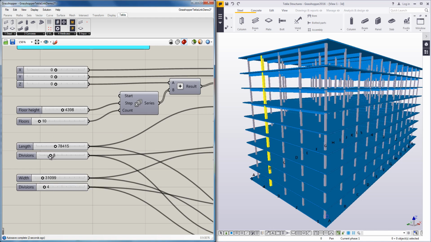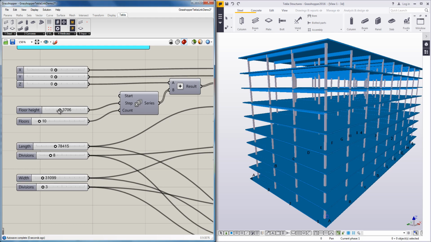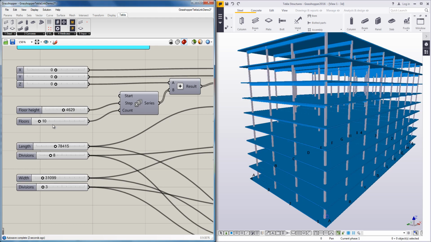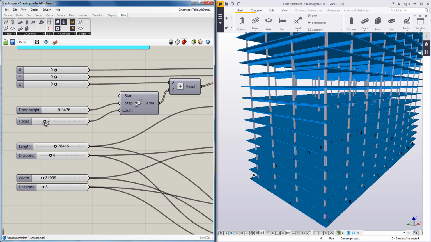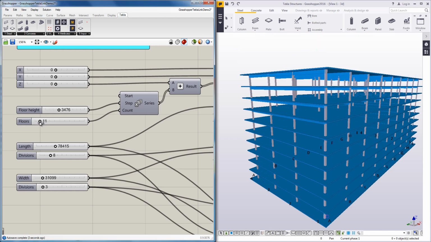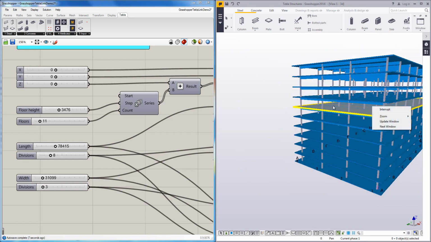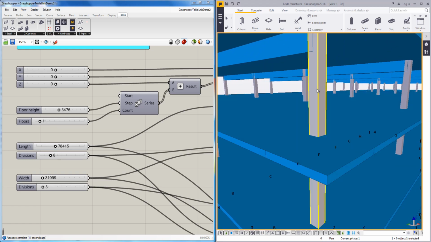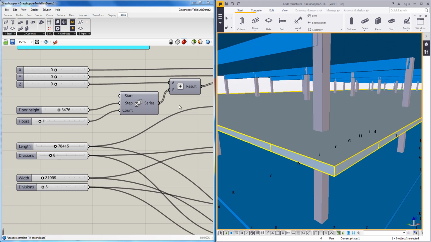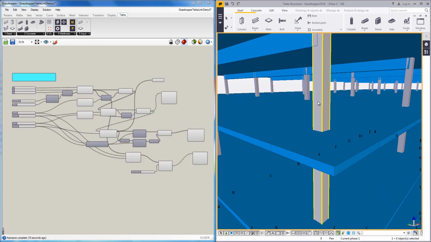So we can add columns and remove columns. We can control the floor height or the number of floors, of course. And we can also then set the attributes of the individual components, or sorry, the individual parts here in Tekla structures.